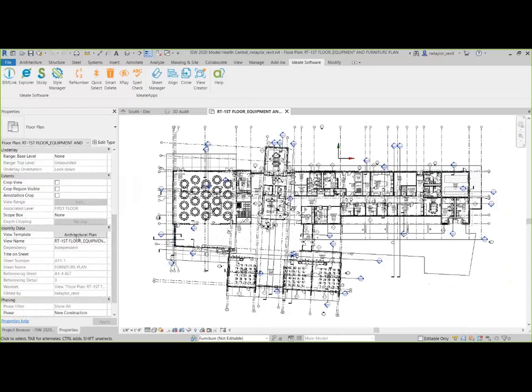And not only does it have architectural plan, but you'll see that the view detail level, which we changed, was coarse for architectural plan. It is now set to fine, because with BIMLink, I changed that particular property to have the architectural plan be a fine level of detail.